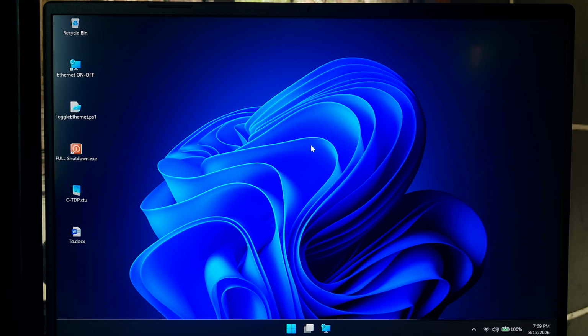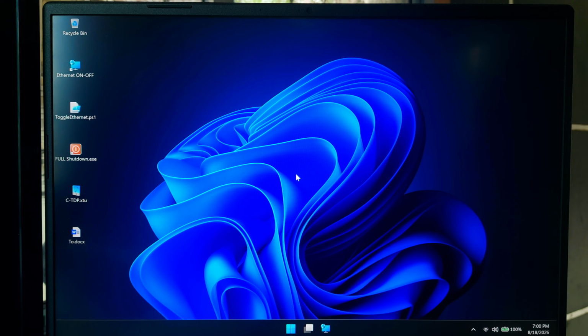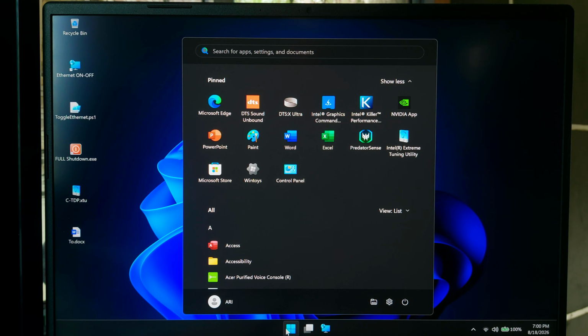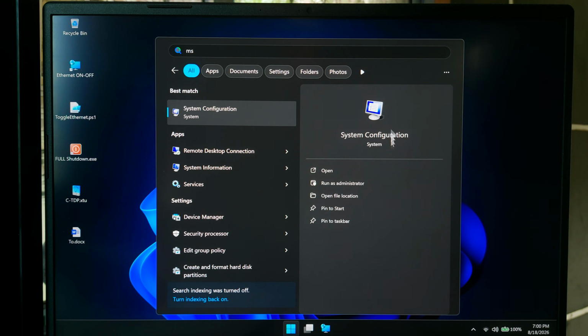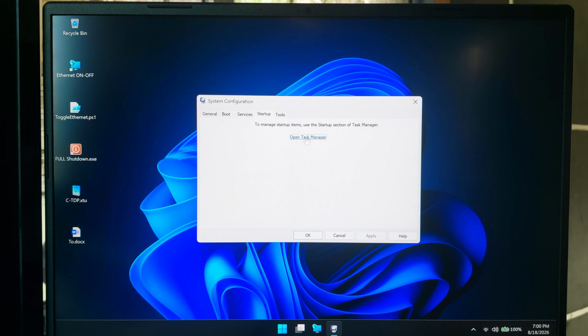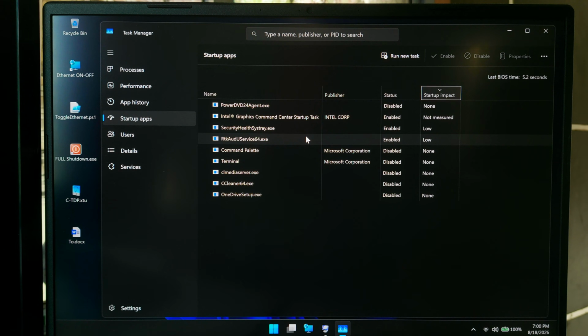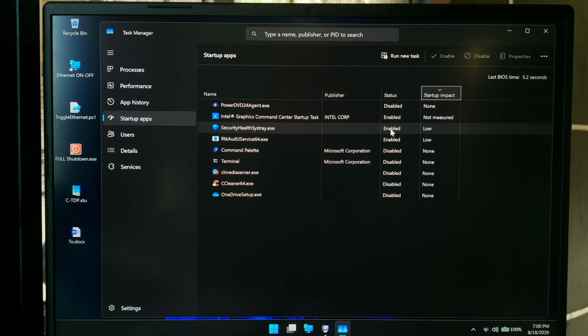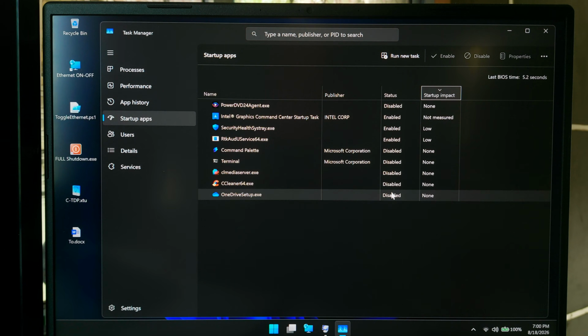However, let's get started. First, click on the Start button and search for System Configuration. Then open it from the search results. Here, I would recommend clicking on the Startup tab and then opening Task Manager. As you can see, I have already disabled the unnecessary startup apps on my system. If you haven't done this yet, you can disable the apps you don't need by selecting them and clicking Disable. This can help reduce background RAM usage and improve your system startup time.